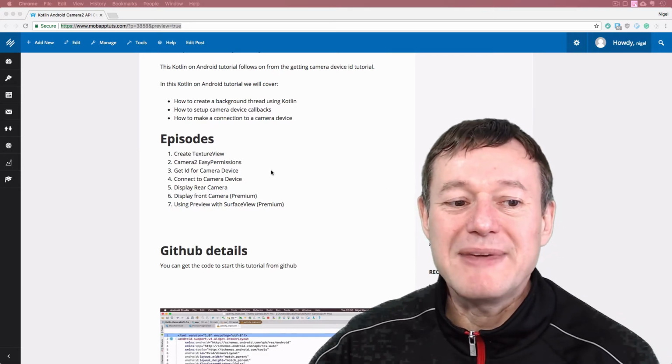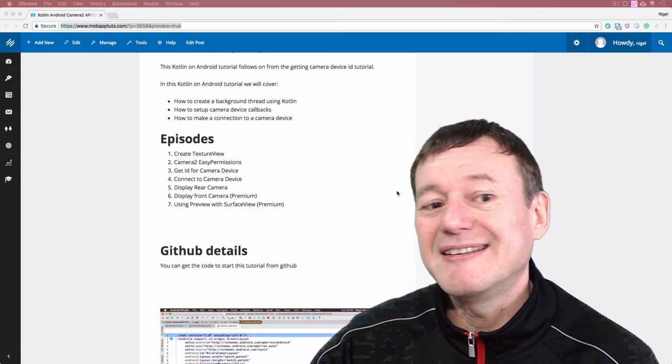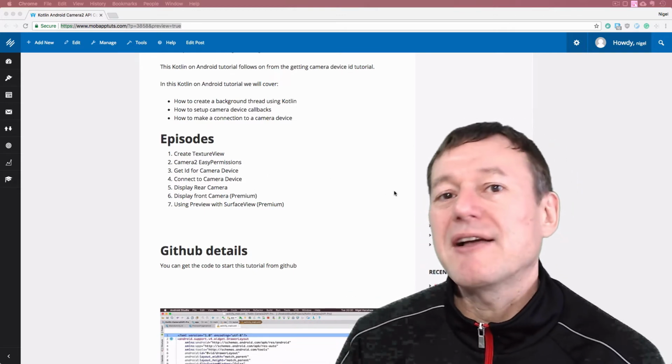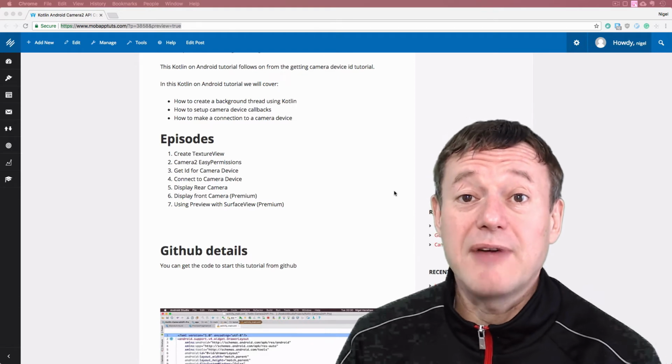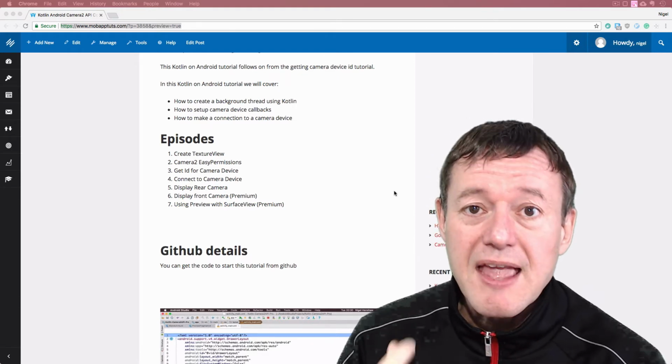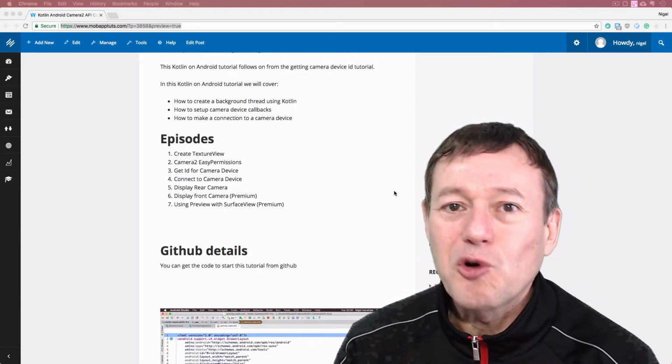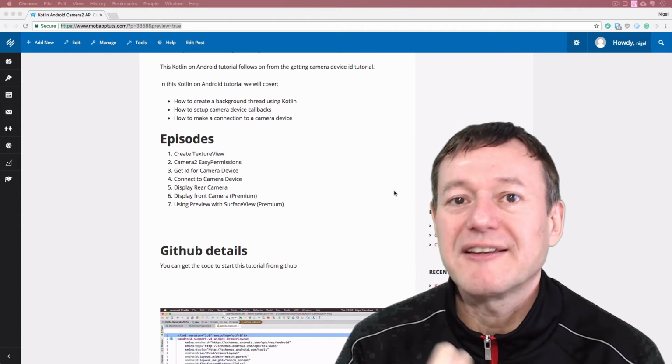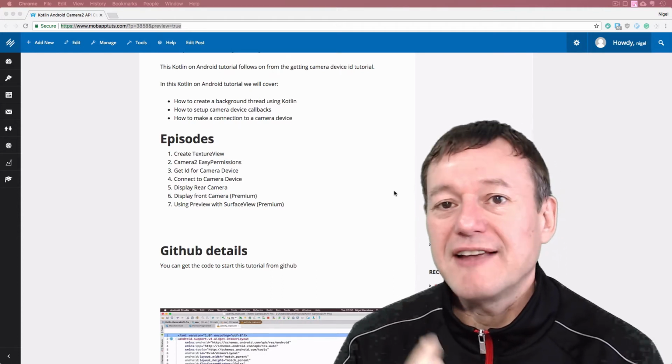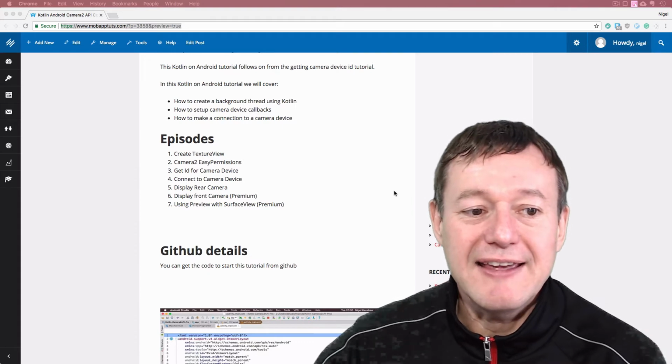We've got one of the pieces in the puzzle, which is the camera ID. We now need to set up a background thread. It's a good idea to set up a background thread. We also need to set up a camera device callback, which will notify us when we've got a configured camera device related to a specific ID.